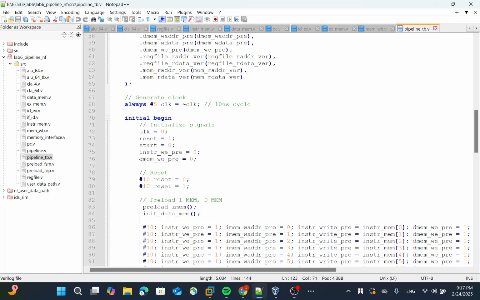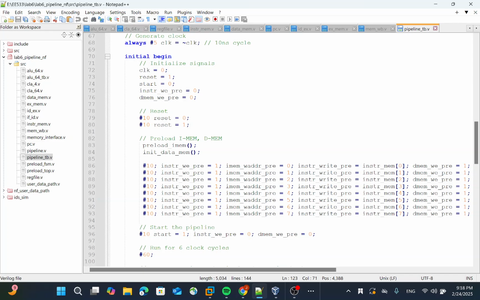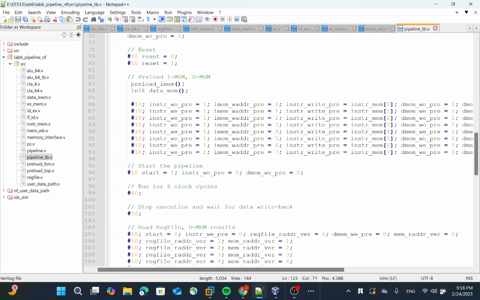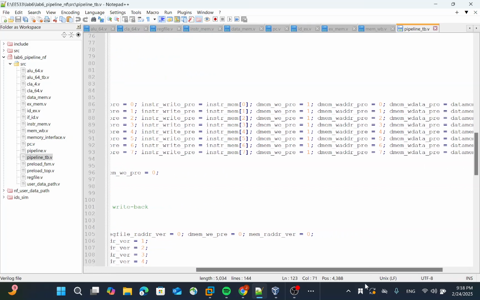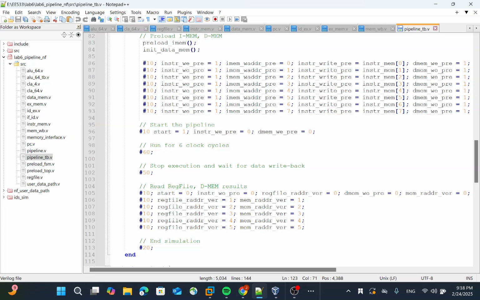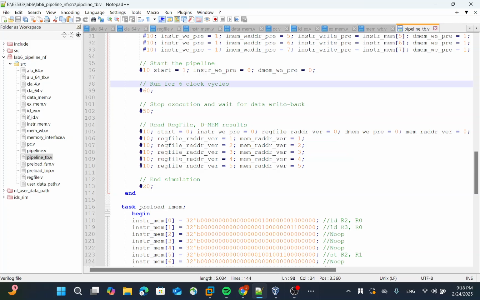And so in the test bench, we first initialize the instruction memory and the data memory, and then we load the instruction memory and the data memory. And remember, because we have already left the preload port for the instruction memory and the data memory, we will first preload them, and after this we start the pipeline by giving 1 to the start signal, and we will run for 6 clock cycles. Then we need to wait for the data write back, and we will stop the pipeline.